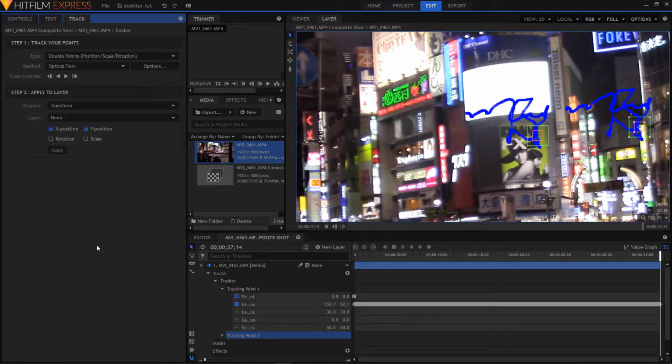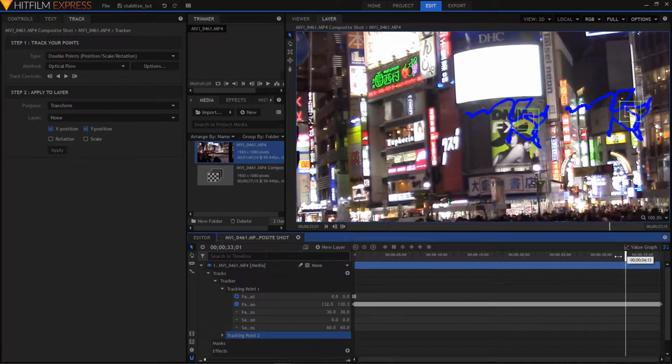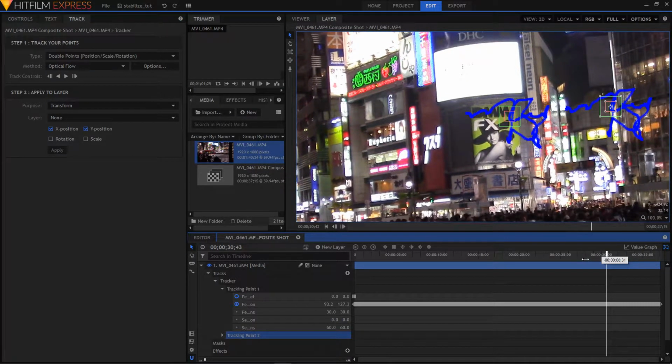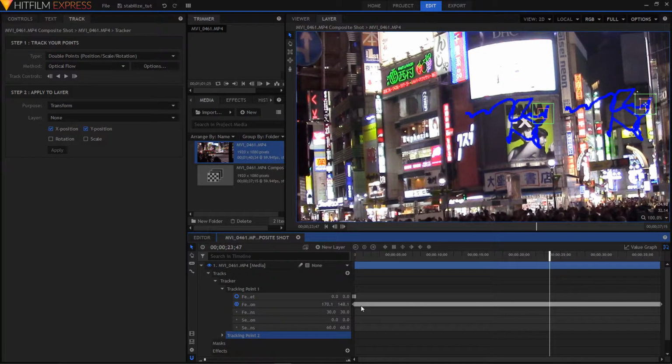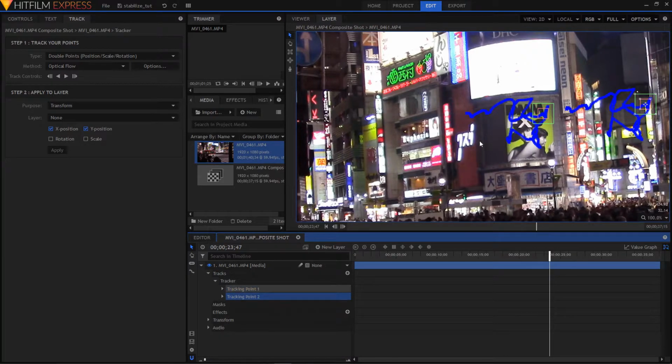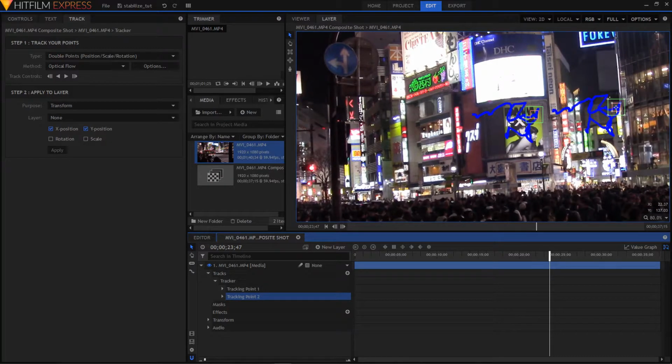Okay, now that's all finished, and we can see it has tracked those two points, and it looks like it did a pretty good job. And we can see that it's created a keyframe on every frame, and they're all blurred together. And it did it for both tracking points. Now we can close those. Let's zoom out a little bit.